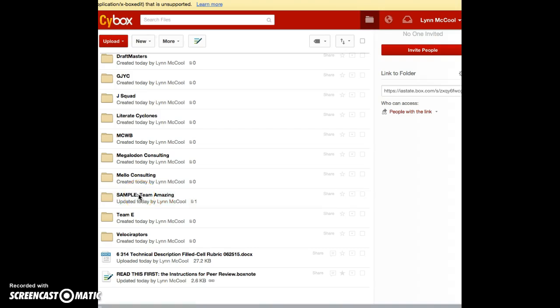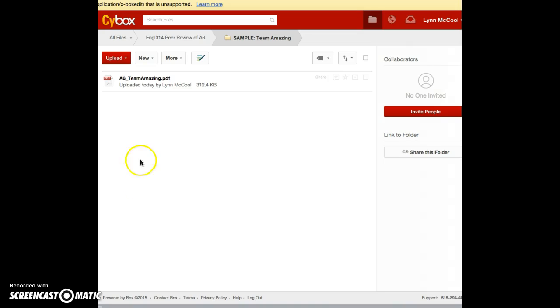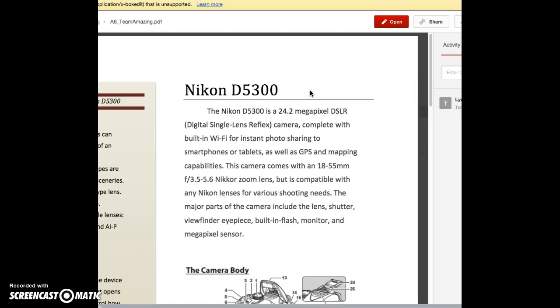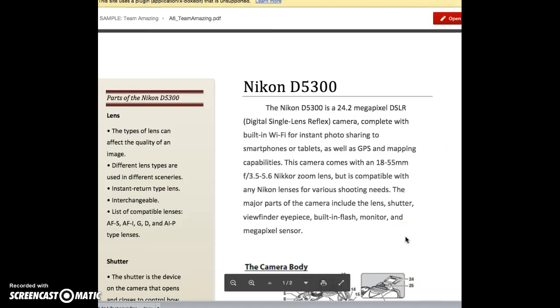Okay, now that I have saved the rubric and it's ready for us as a team to fill in, I'm going to go ahead and go into this folder here. I'm going to click on this, and I can actually look at it here in Box if I want to. I don't necessarily have to download it. So I'm going to go ahead and do that. I'm just going to look at this technical description.